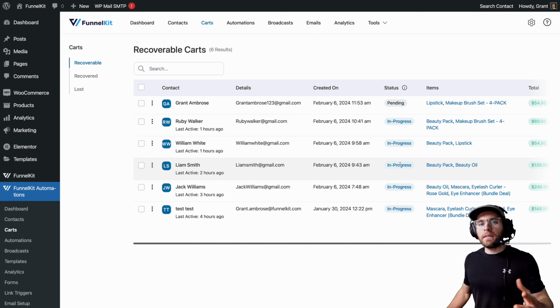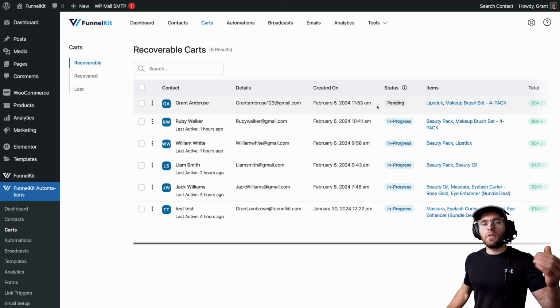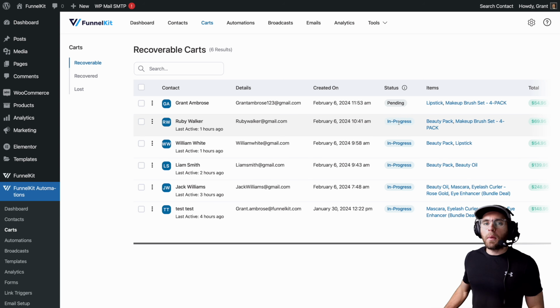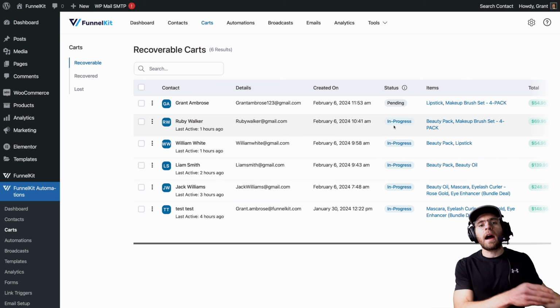So the difference between this and why I wanted to point it out in this section is that when people are going through your checkout form, it still saves their cart details just in case it's abandoned, puts it in pending status, and then that wait period kicks in, which is defaulted to 15 minutes. So if after 15 minutes, I haven't completed my purchase, then FunnelKit Automations deems my cart as being abandoned, and then it will go from pending into in progress. And when a customer's cart is in progress, it means that they're actively in an automation where their abandoned cart is trying to be recovered.